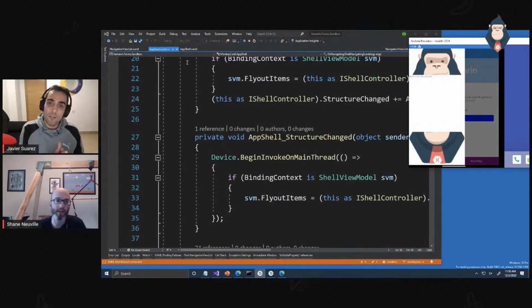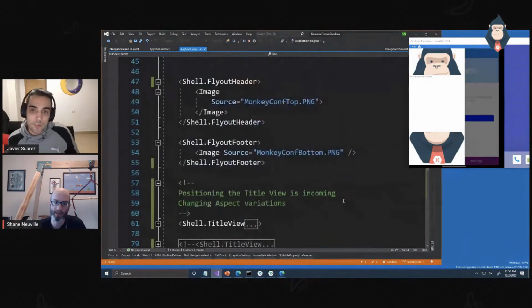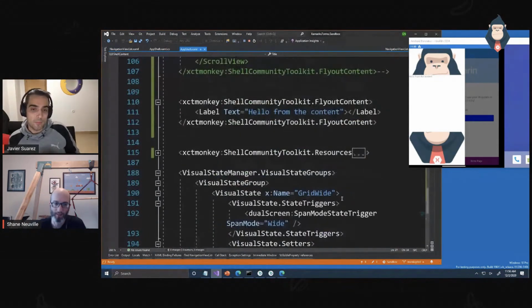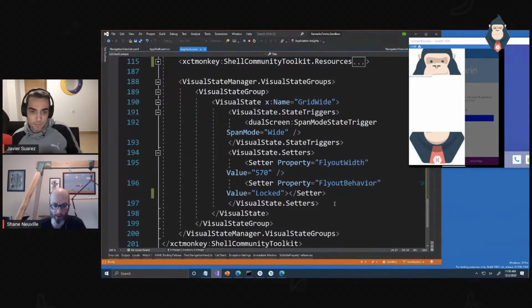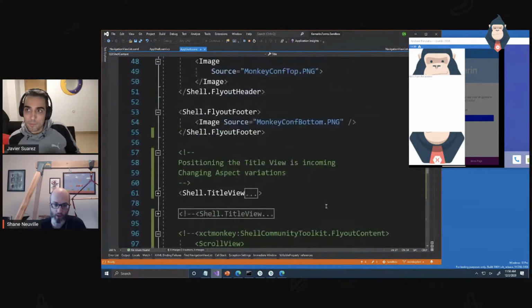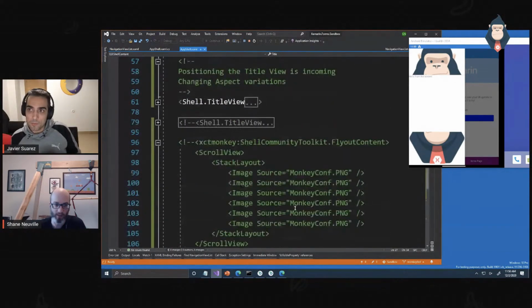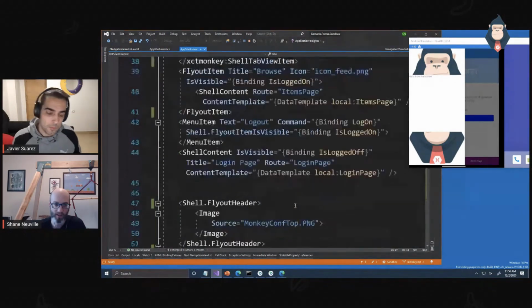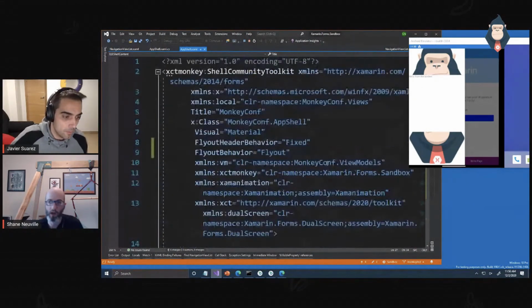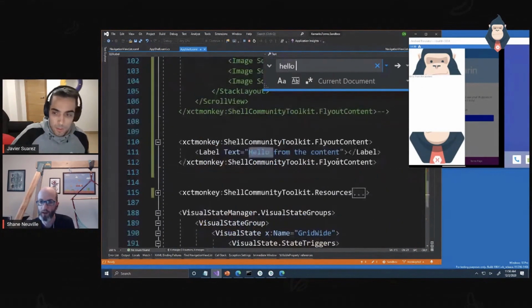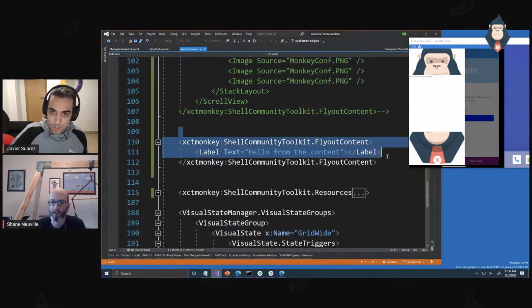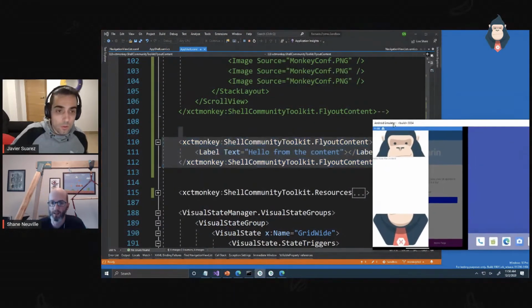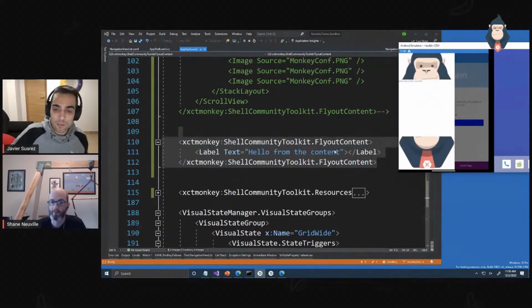But here's the content, just so you all don't think I'm making stuff up. Sometimes the swappable behavior needs to work a bit better. But as you can see with the content, hello from the content. You can put whatever content you want there. So flyout content will be a big, helpful customization.